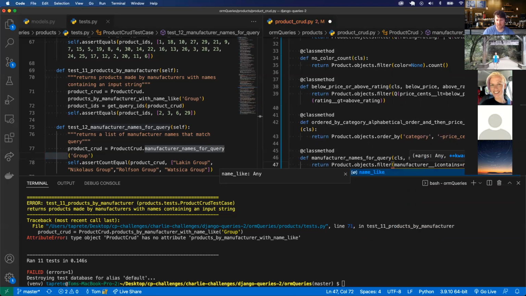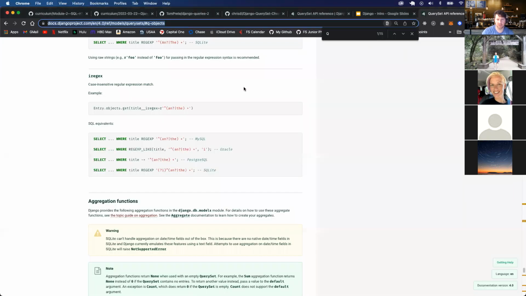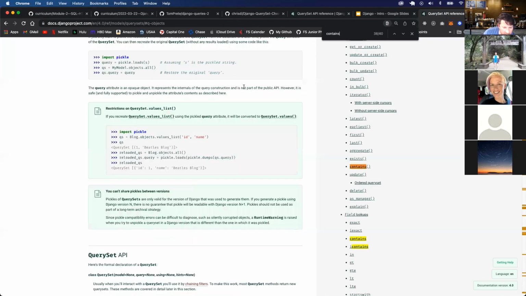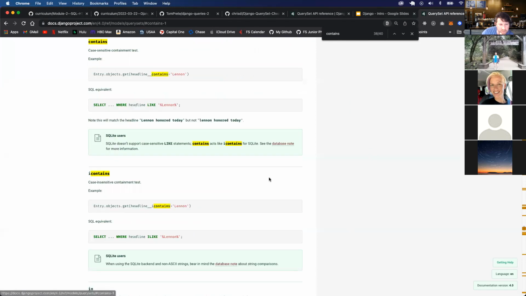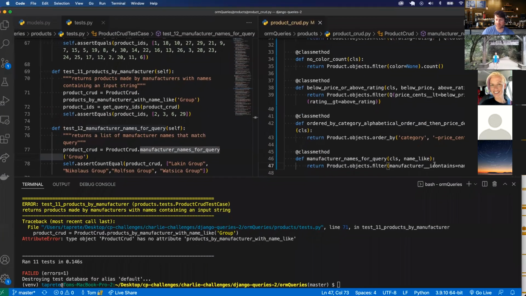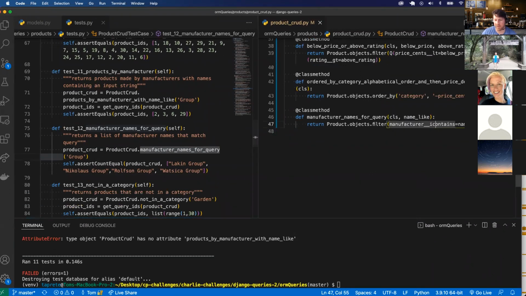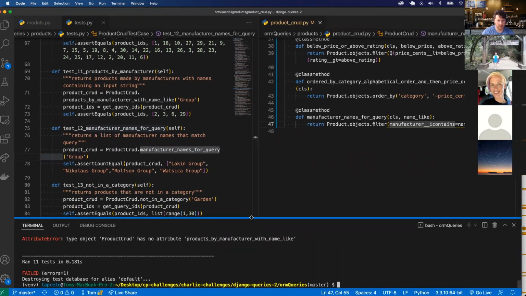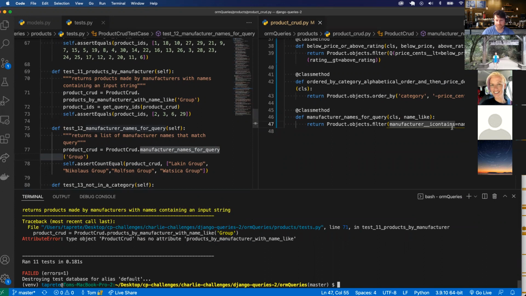Is there a difference between contains and I contains? Yeah, case sensitive. I contains isn't case sensitive. So if we don't want it to be case sensitive, there's contains, case sensitive containment, or case insensitive containment. I'm going to do insensitive, just so if people decide to capitalize everything, that's fine. See if that works. Oh, looks like, oh no, that worked. So double underscore contains or I contains.